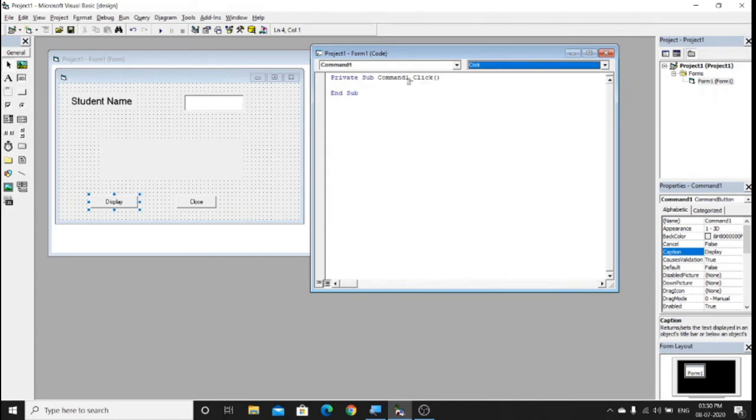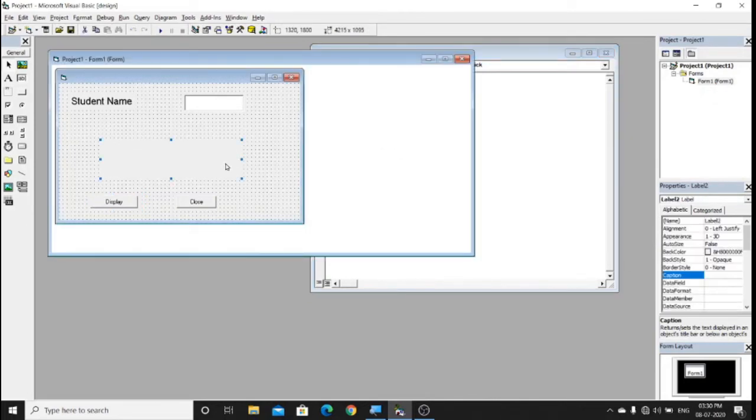So when you click command 1, what should happen? It should display the message over here, whatever message you have given in the text box. Whatever you have written inside the text box, it should display on the label. What is the name of this label? The name of this label is label 2. Can you all see it in the properties window? The name of this label is label 2. So on label 2, the name should be displayed.